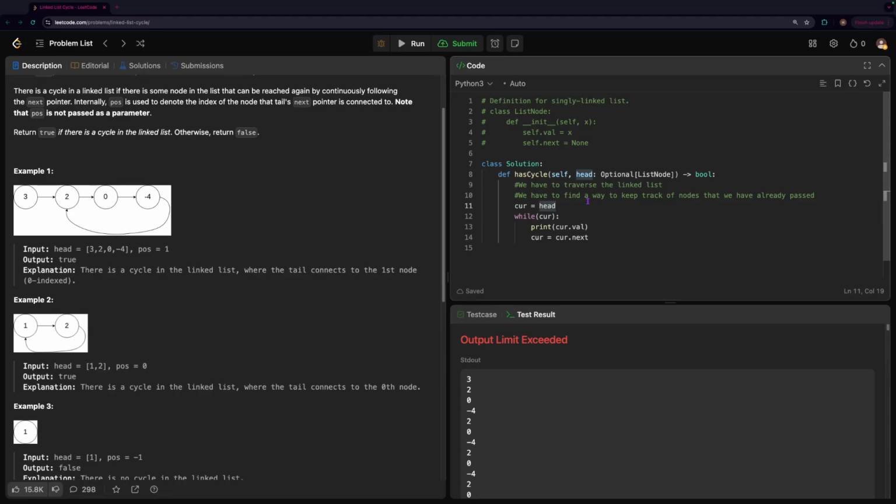Next. So I guess the second question is how can we store the elements that we have already seen? And the best way to do this might be by using a set. So let's call this list set maybe, and we're going to initialize this as a set.